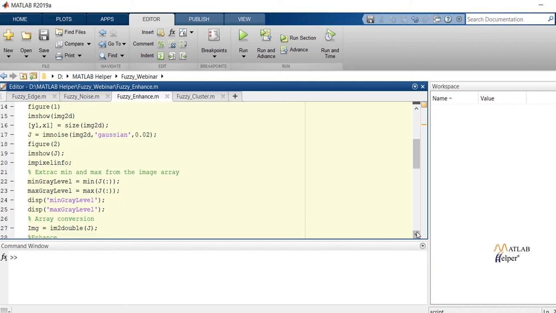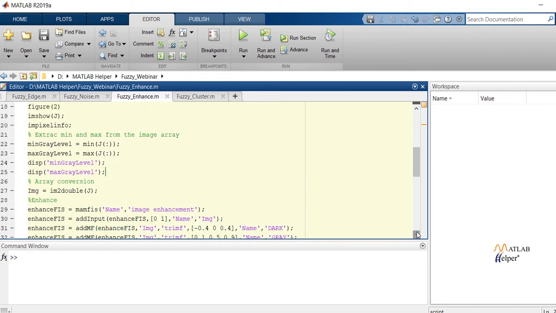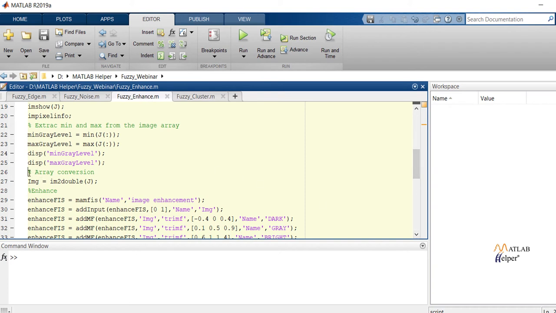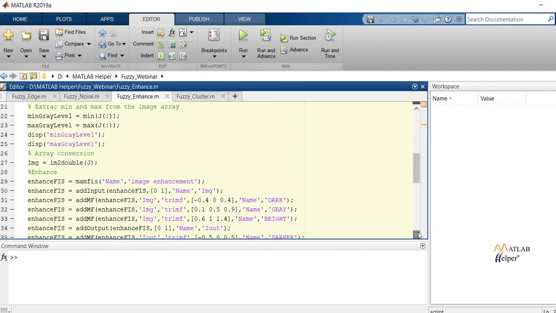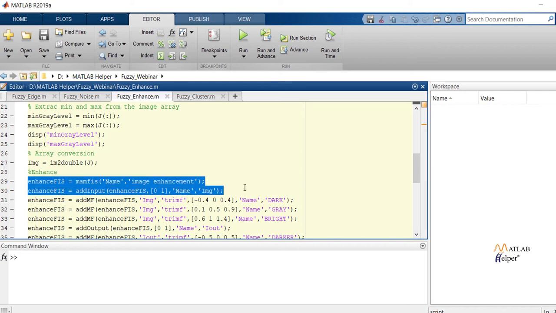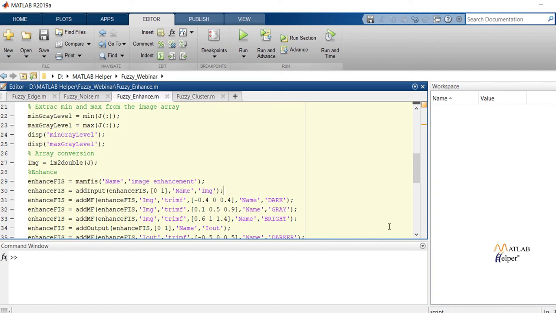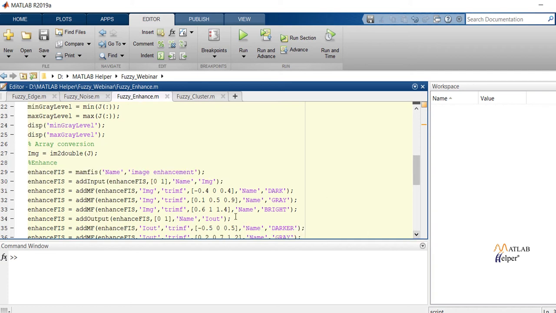Now we convert the image to double precision data. The evalfis function for evaluating fuzzy inference systems supports only single precision and double precision data. Therefore, convert noisy image J to a double array using the im2double function. Next, define the fuzzy inference system, enhance FIS, for image enhancement. We choose the Mamdani FIS for this.